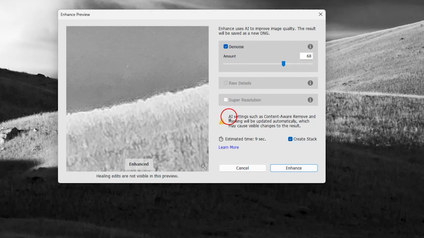You'll also see here AI settings such as content aware remove and masking will be updated automatically, which may cause visible changes to the result. So because we're changing the file, it's got to recompute any AI-based adjustments you've made. So it's got to recompute your content aware by scanning the new DNG and making those adjustments, and same thing with any AI mask like skies or person masks, things of that nature.